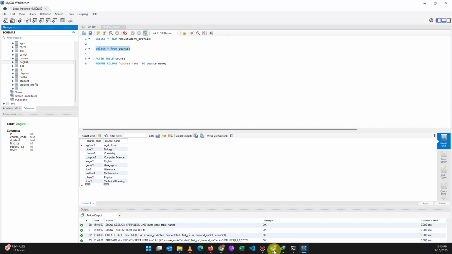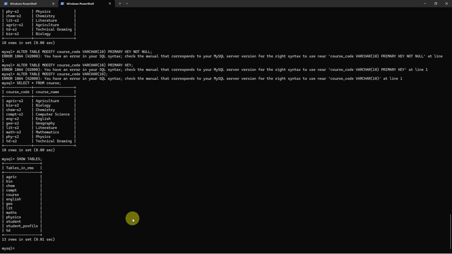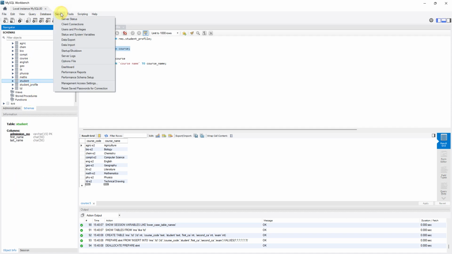So now if I go to my command prompt and just say show tables, I have all these tables, right? So I then have to start altering. I need a way to talk to my table. My course code has to be, and the student, I need a way to relate all of these tables. Now let me show you guys something.